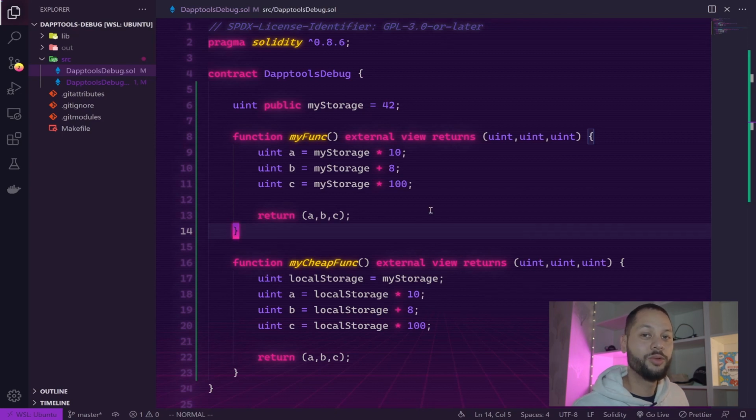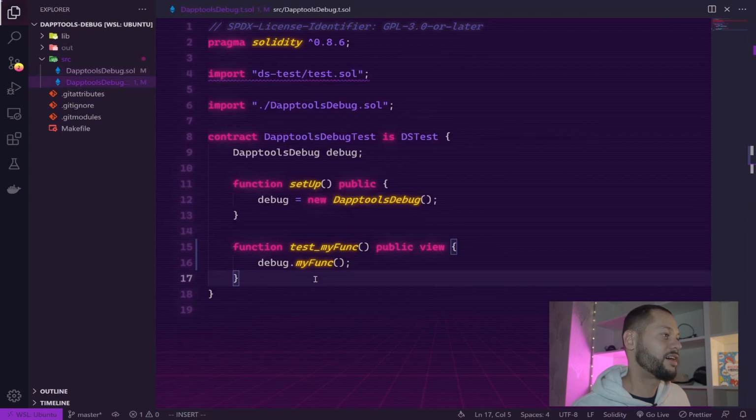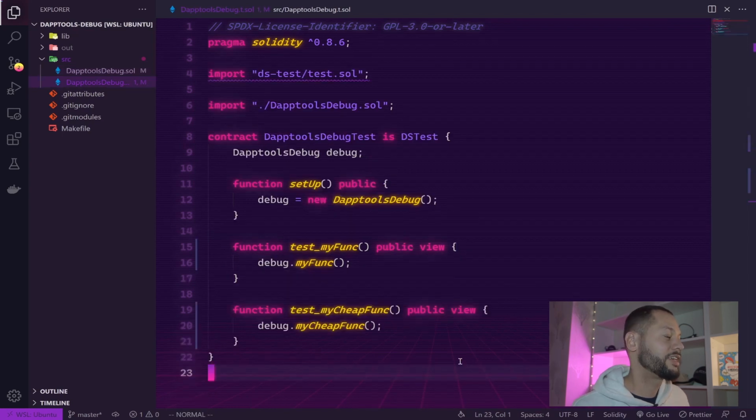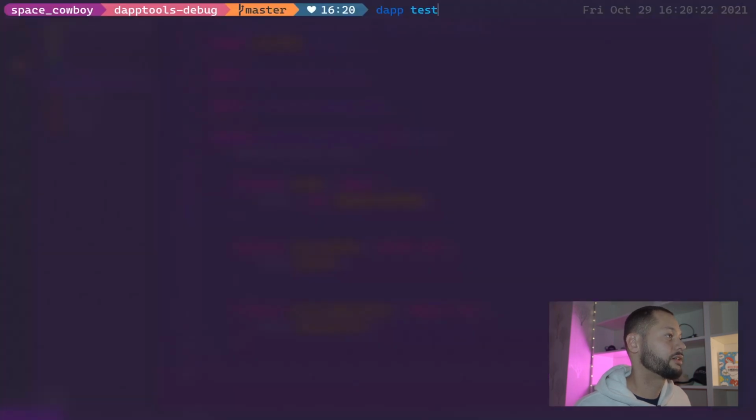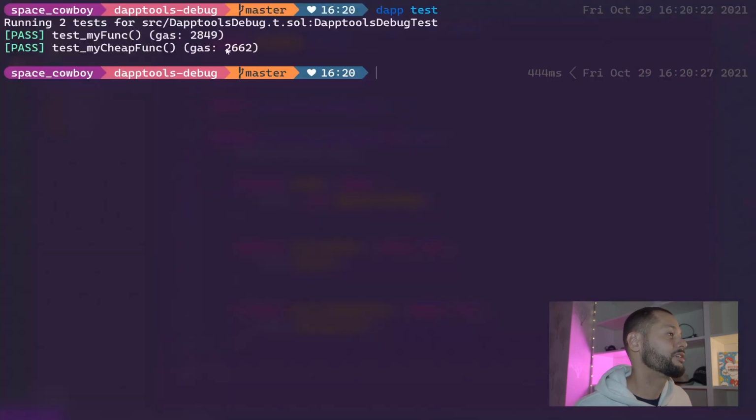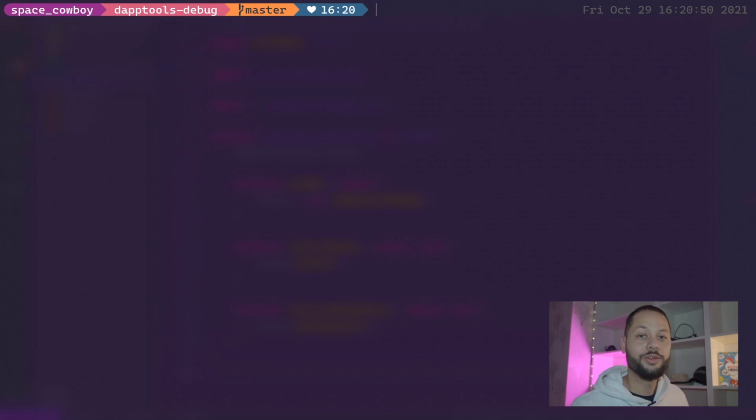To test this out, we can write another test and see how much gas it actually uses. So in our test file, let's write another test. This test just calls our new function. Let's run it, run dapp test. And you can see our new test uses about 200 less gas. So you can see how in a bigger, more complex contract, you can save quite a lot of gas for your users. Now we can use the Dapptools visual debugger to see what's going on under the hood and how this actually saves us gas.